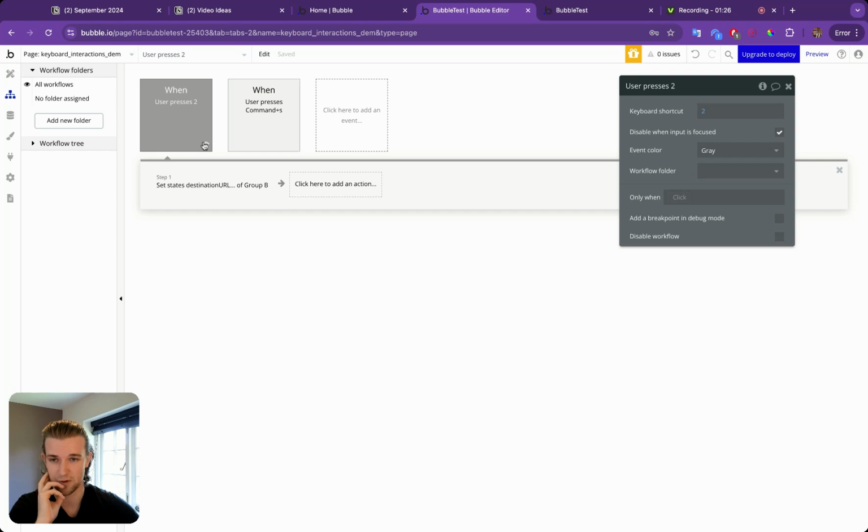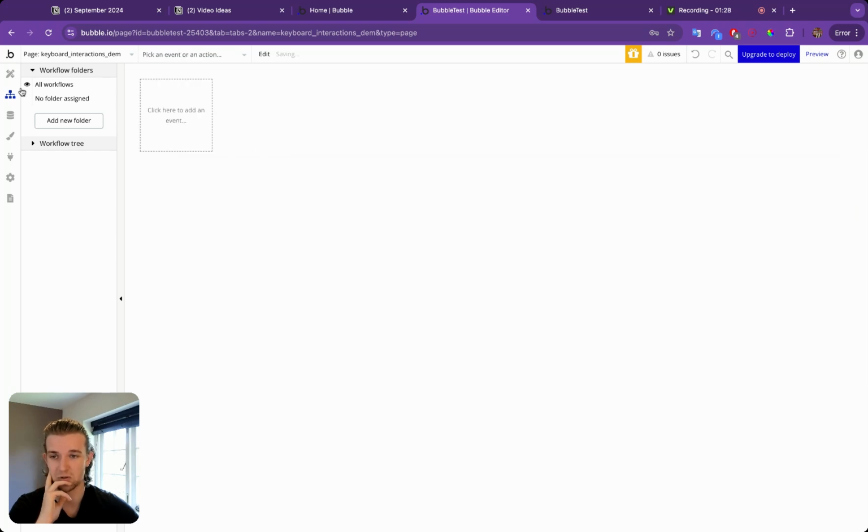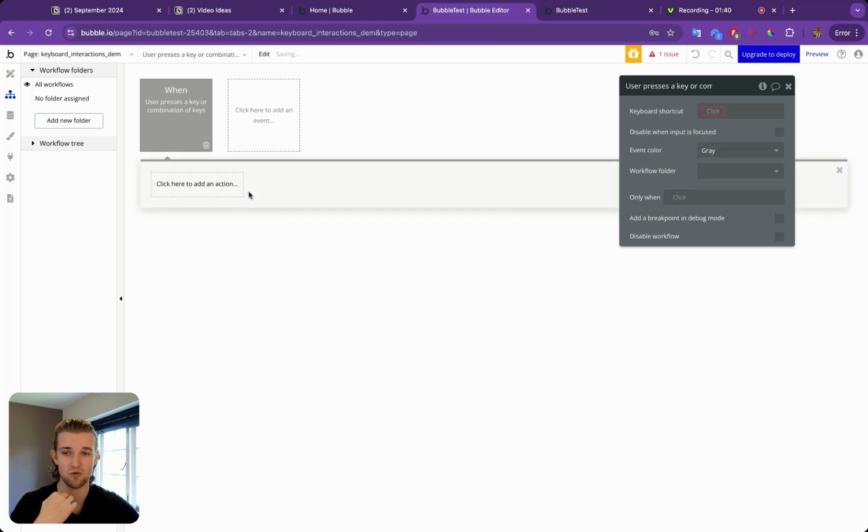So I'm going to delete both of these so that we can start from scratch. All we've got is the plugin installed, and that's all we need. So what I'm going to do is go over to interactions, and you'll see this appear. Interactions, and we're going to go user presses a key or a combination of keys. Then over here, we want to click here and then press whatever key that we want to listen for. So in this example, I'm going to do the same as it was before, 2, and that's just going to enter a 2 within there.